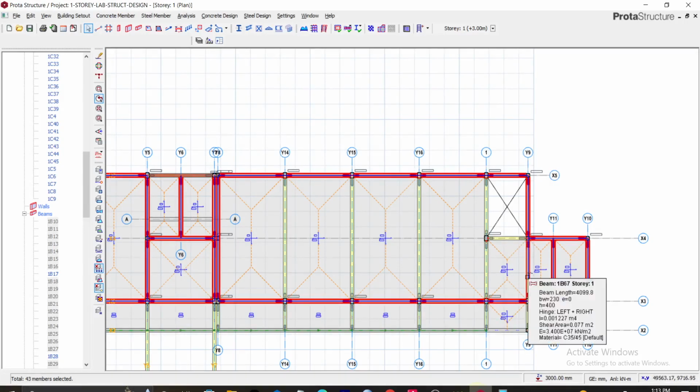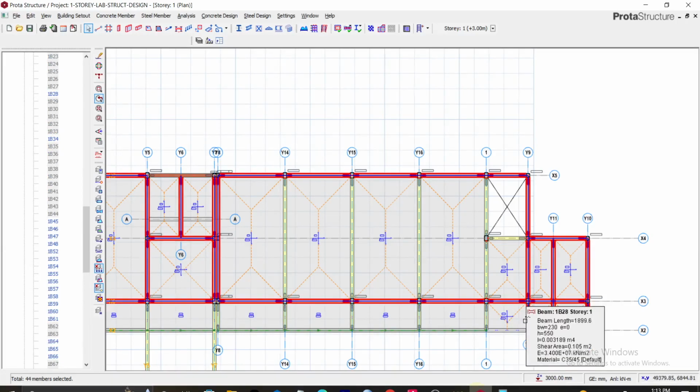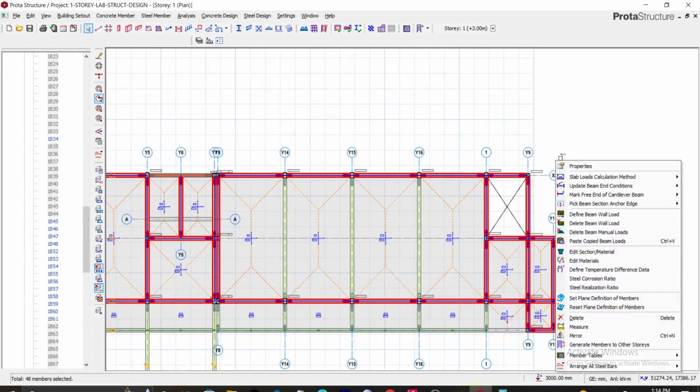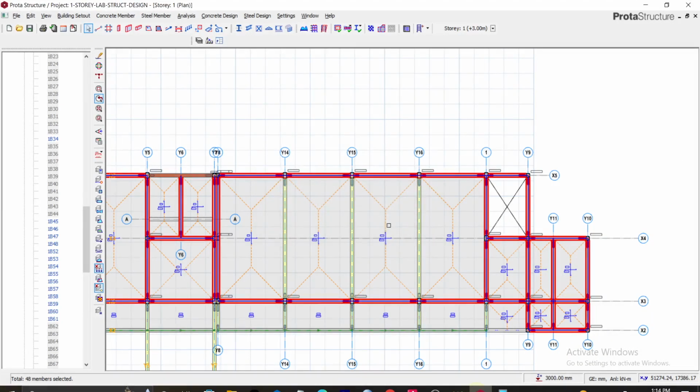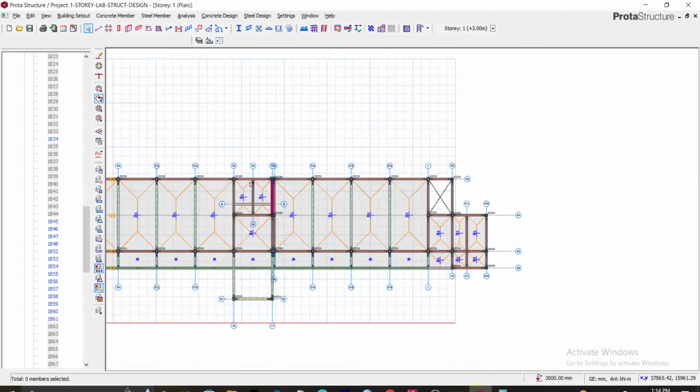Let me redo that. That's okay. I think all the walls that need it are selected; we are leaving this one behind, this one behind, and also this one. Right click and say paste copied beam wall load, then just say OK. I believe all those beam walls have now been factored in. Just click outside and you can see.